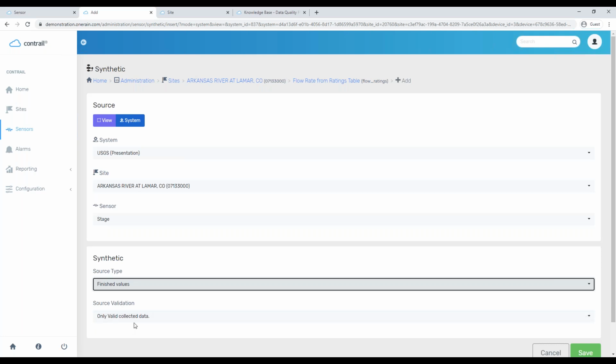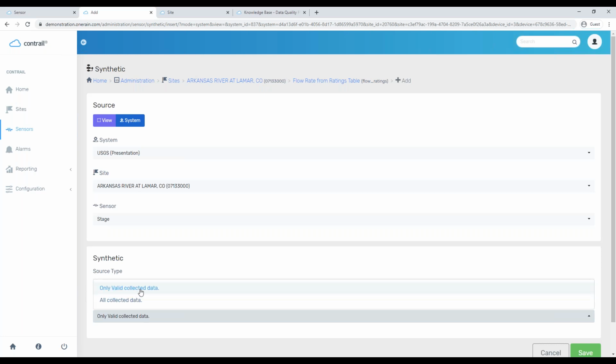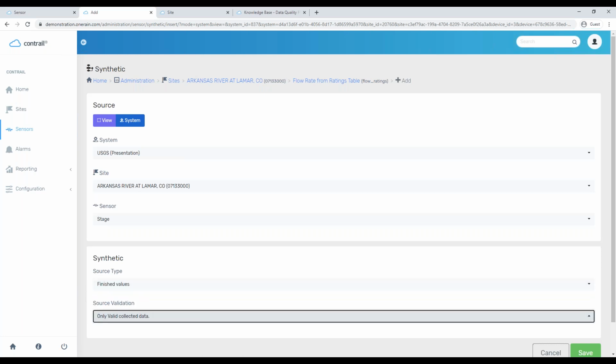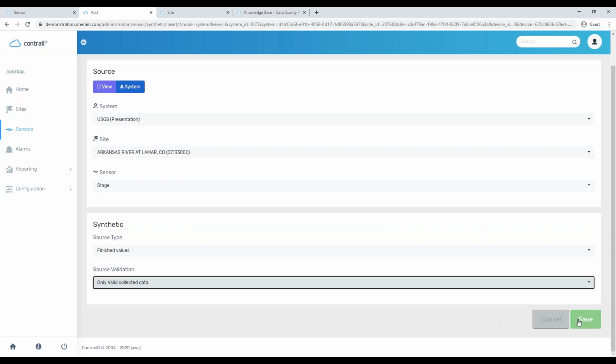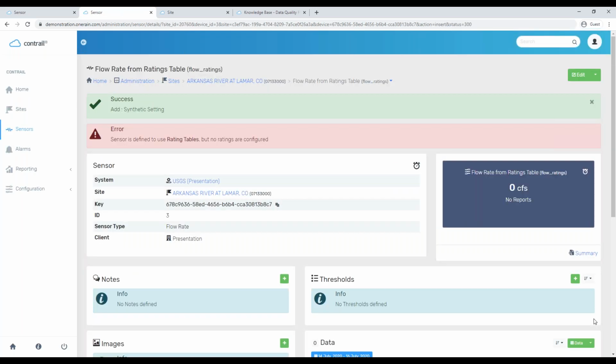Same goes for the source validation. So we can specify whether we want to use all collected data in this case or only valid collected data from that source sensor. By default, that will be only valid, and I'm going to leave that at the default here. So let's go ahead, click Save, and now we should have it connected so that it will actually use that data from the stage sensor.